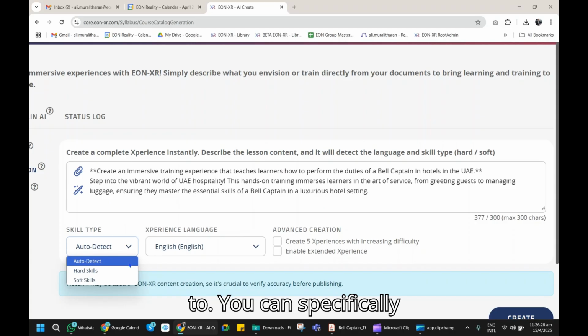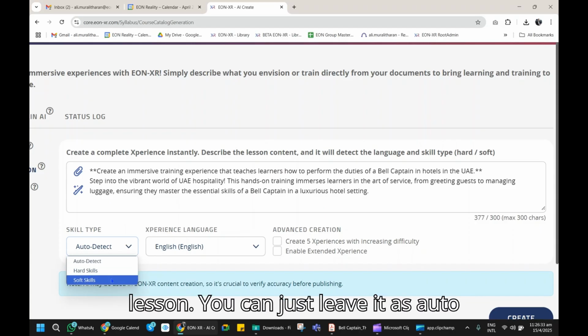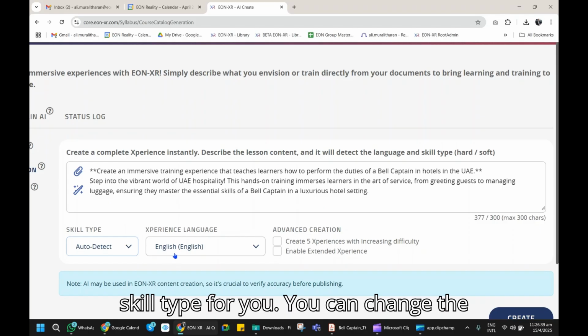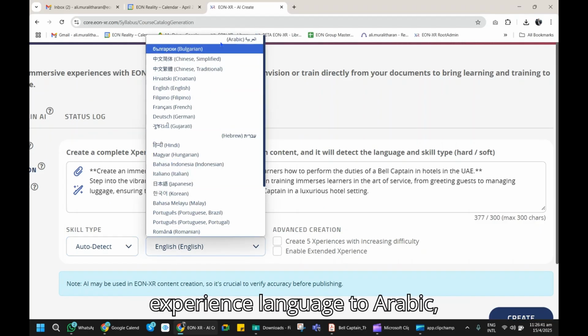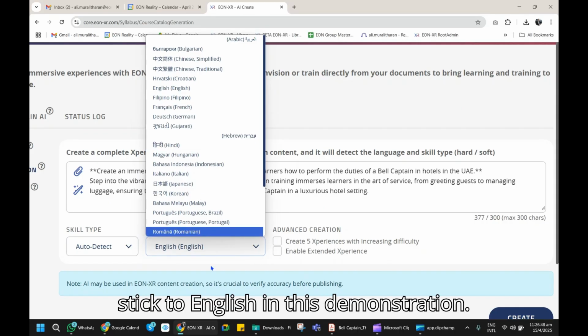You can specifically choose your skill type, whether you want this to be a hard skills or a soft skills lesson. You can just leave it as auto detect, allowing the AI to determine the skill type for you. You can change the experience language to Arabic, French, German, or Hindi, but I'll stick to English in this demonstration.